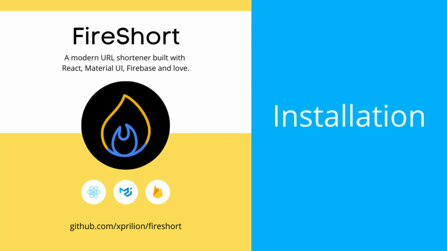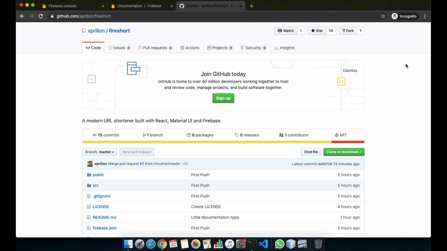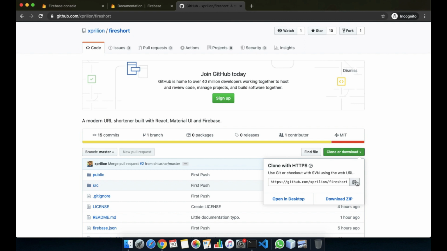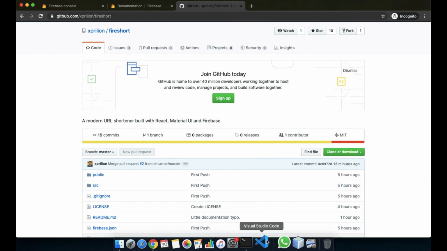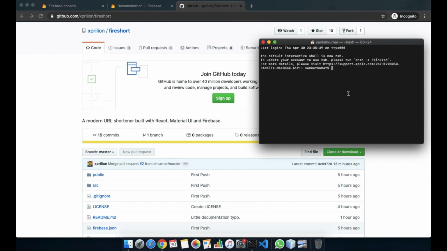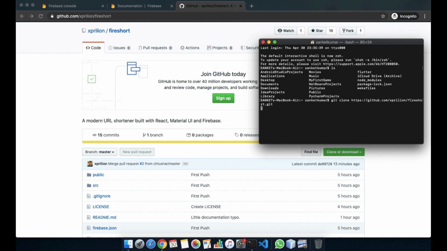Let me walk you through how you can install it. So, the first thing you would have to do is to clone the repository. So, we copy the URL from GitHub and we open a new terminal session. We use the git clone and we have cloned the repository.